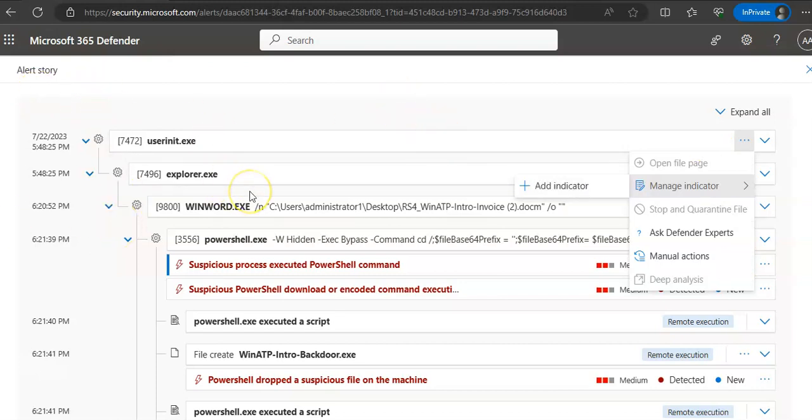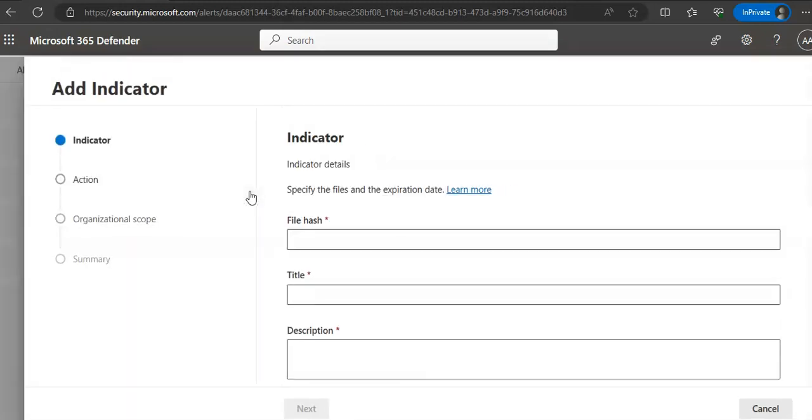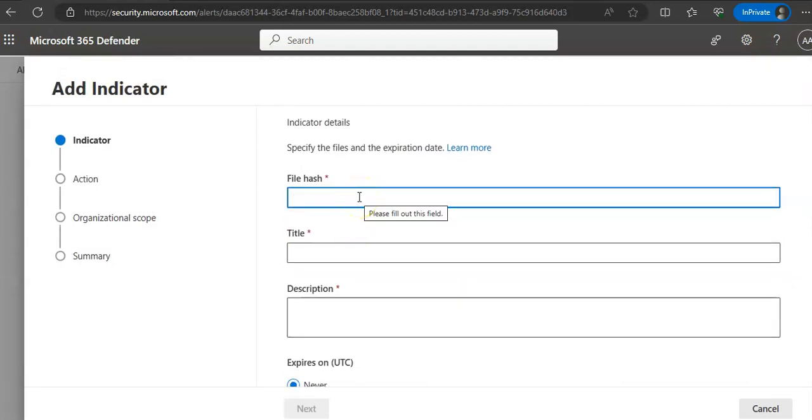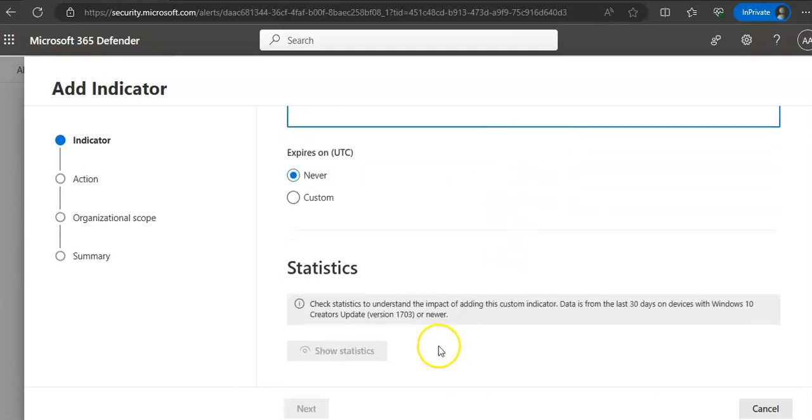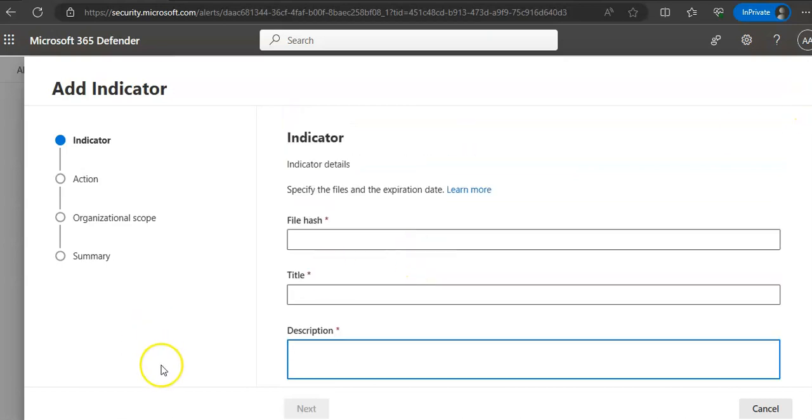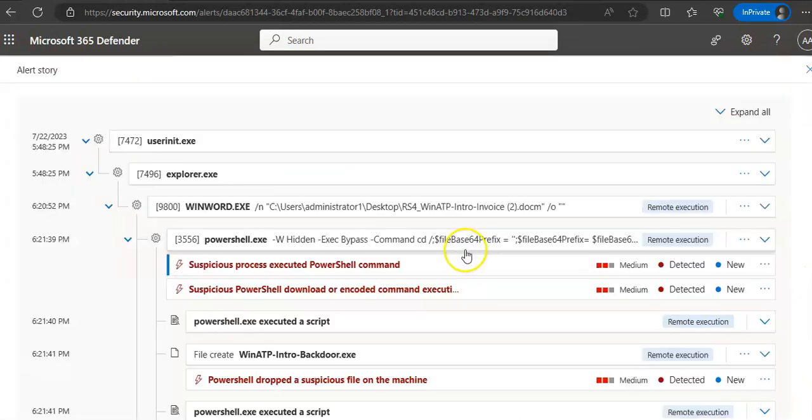This is the complete alert story, right? If you see here, this will provide a list of alerts that are associated with that file. So you will have the file hash. You will get the file hash from the alert details. You will have the type, you will have the description, and then there would be corresponding actions. I'll show you an example of this later, but this is how you do it.